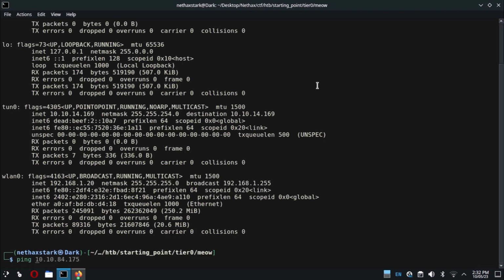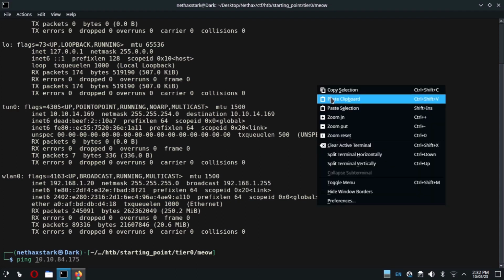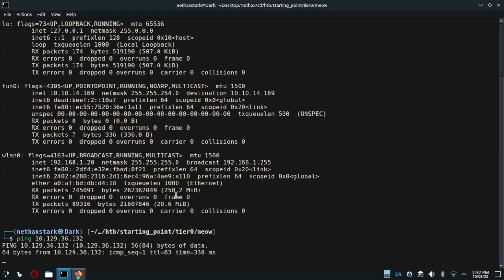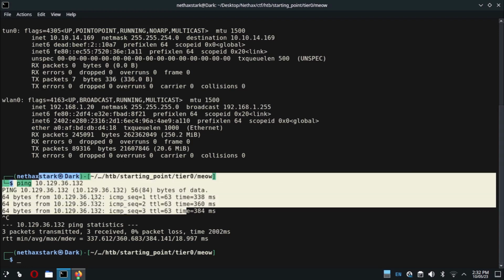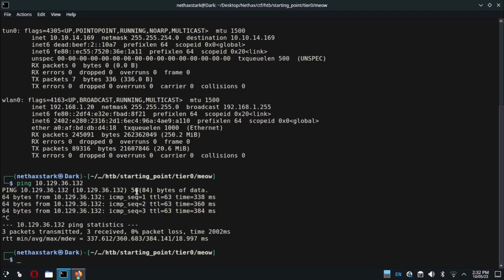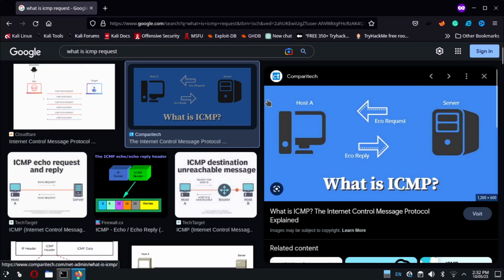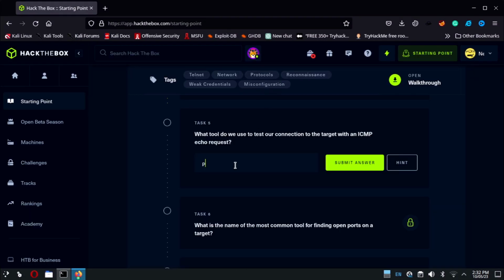I can also choose how many pings I want to send. As you can see, it's giving me 64 bytes from, ICMP sequence 1, TTL, so it's giving me a reply back also. This is called ICMP packets, Internet Control Message Protocol. It is used to send the initial request to check if the server or host is up and running or not. So our answer is ping.